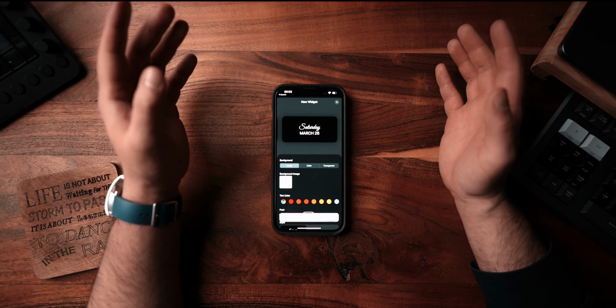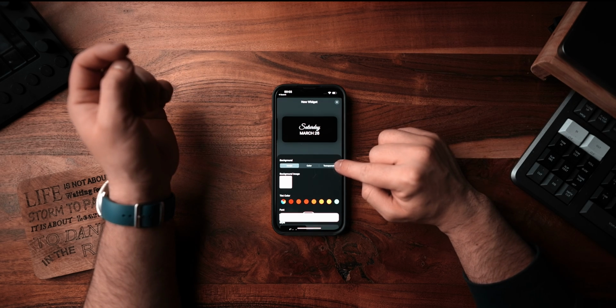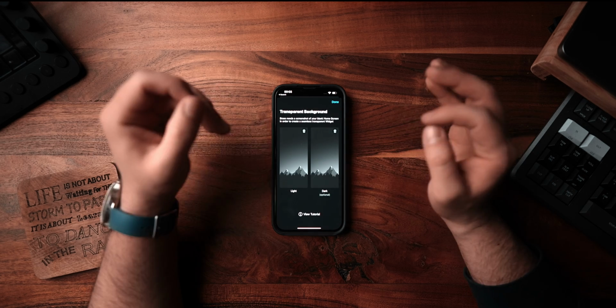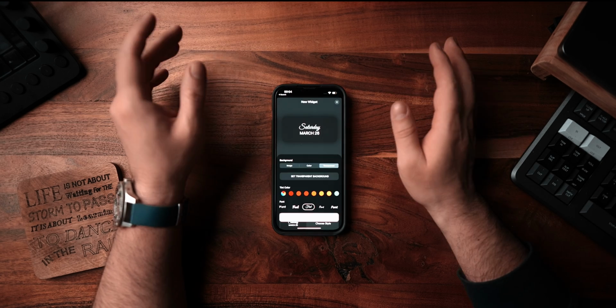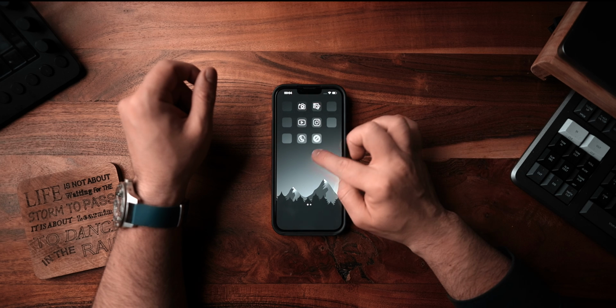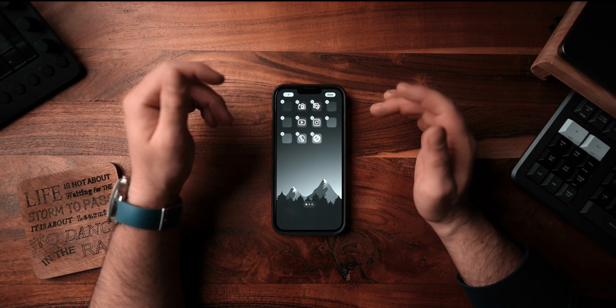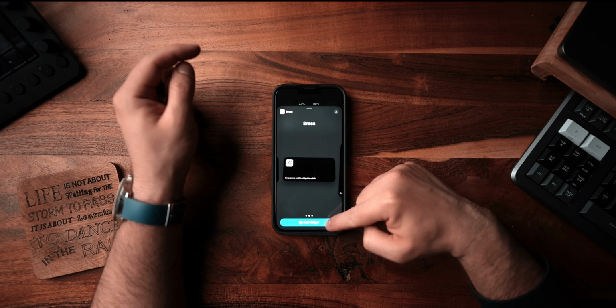And one thing to keep in mind, we need to make it transparent. So in order to do that, you need to click here at this option and then you click Set Transparent Background. And here you just need to select the same wallpaper that you are already using. Then that is done. So our widget here is the widget number 2. Okay, so let's go back to the home screen, trigger the wiggle mode, then click on plus and let's add the widget.